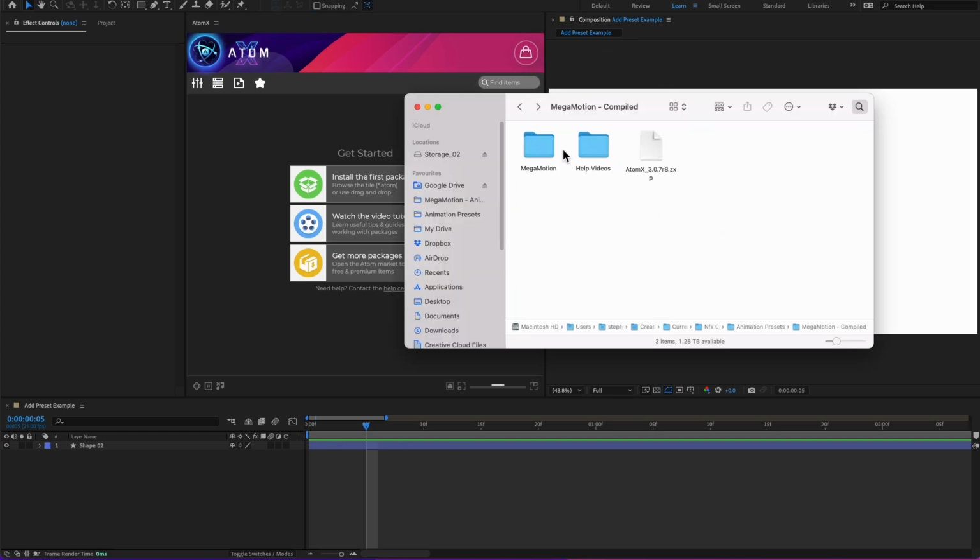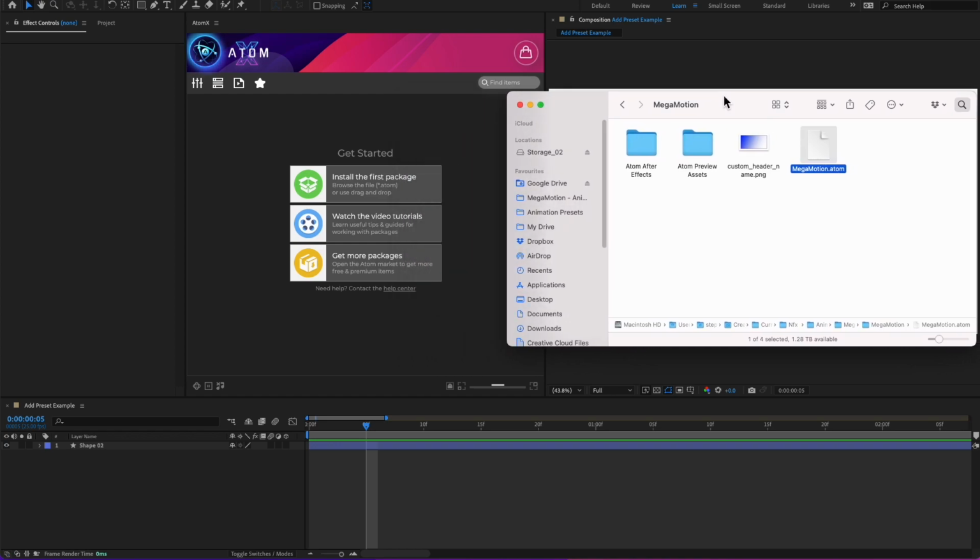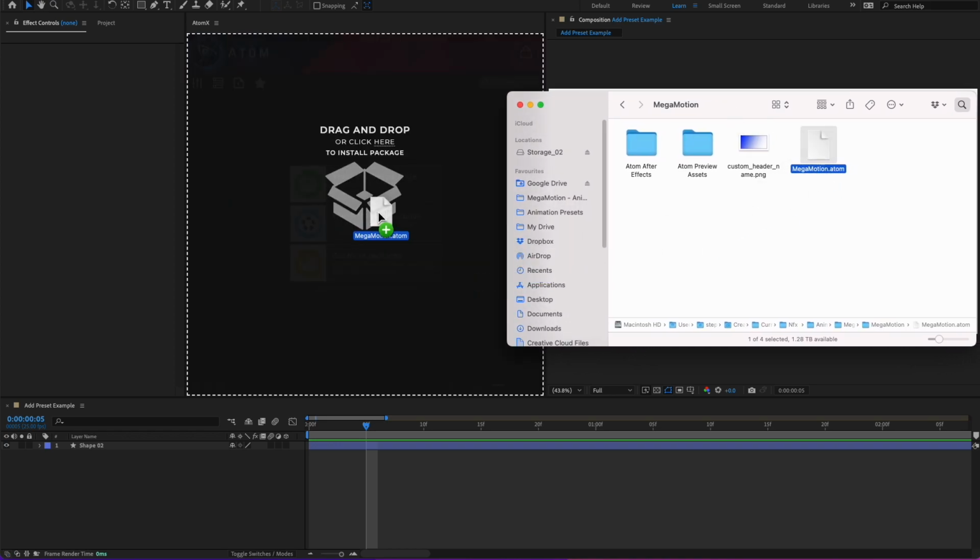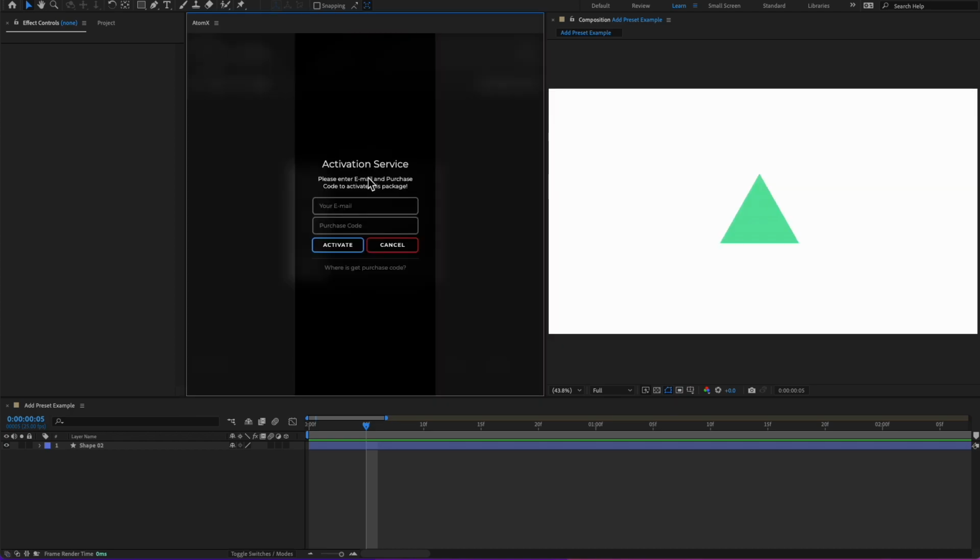downloaded file in here, go to MegaMotion, and you will simply need to go to megamotion.atom in here and drag and drop it over the Atomex extension right over there. And once you drag and drop it right over there, it will ask you for activation. So you need to enter your email. So let's enter our email, and then it will also ask you for a purchase code.